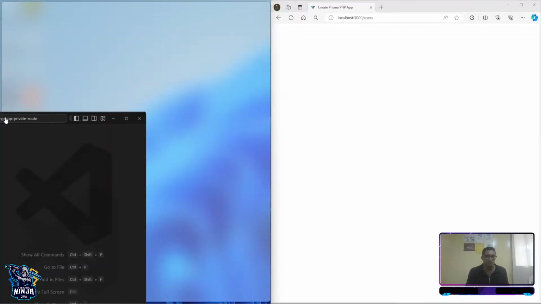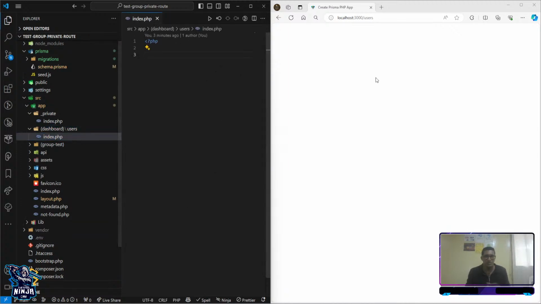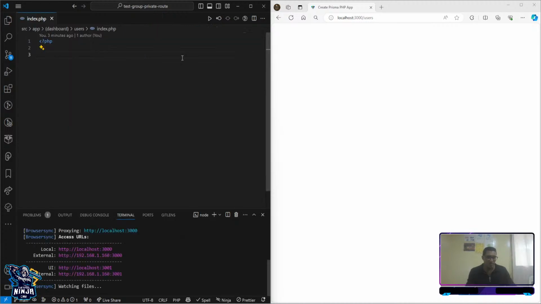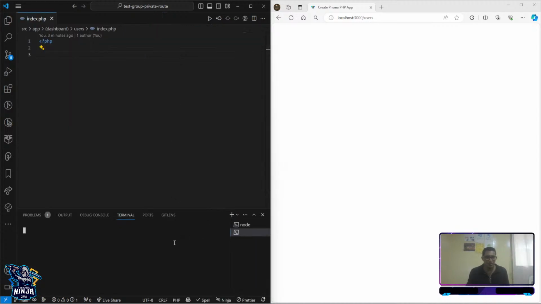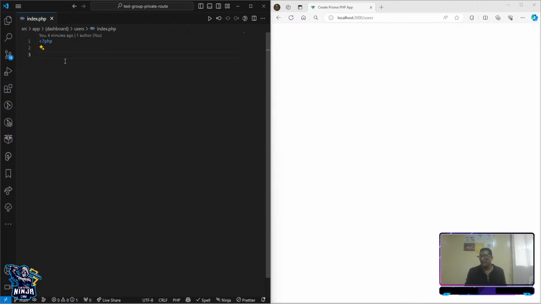In this case I already have prepared my environment, so I'm going to npm run dev, and go to the site again, dashboard users. So I already have users. Now I'm going to generate my Prisma classes. So we're going to run npx prisma php generate class. This is going to generate the classes needed to connect with Prisma PHP.